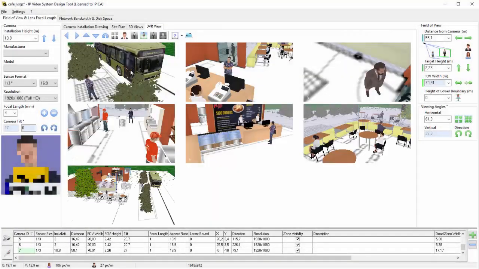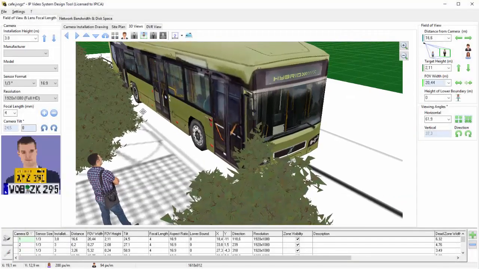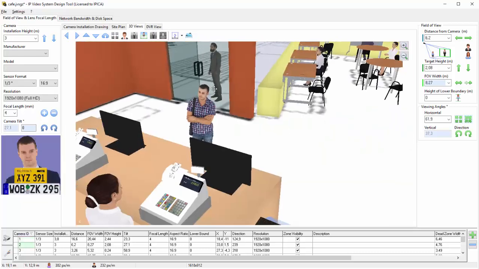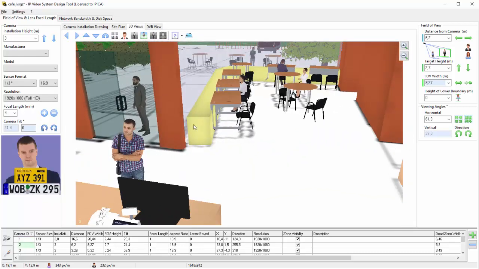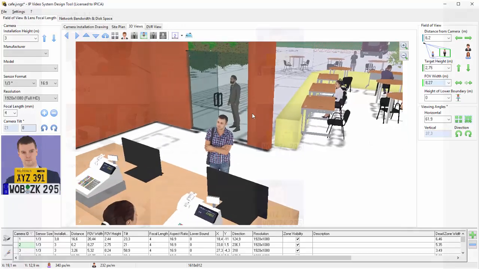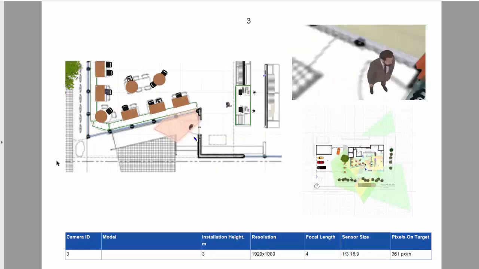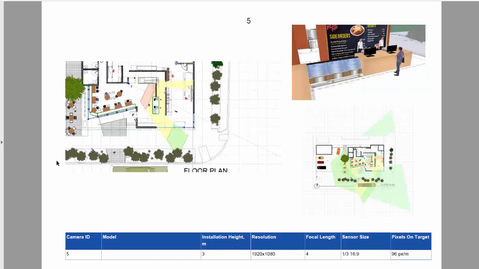Welcome! From this video, you will learn how to design CCTV systems with IP Video System Design Tool. By the end of this video tutorial, you will be familiar with features of the program and will learn how to use the IP Video System Design Tool for planning and designing efficient video surveillance systems.